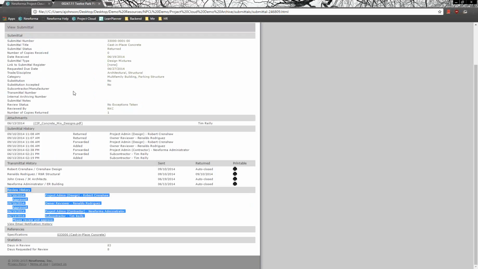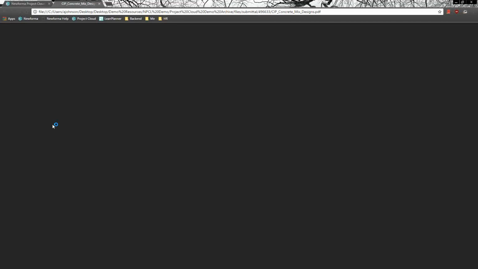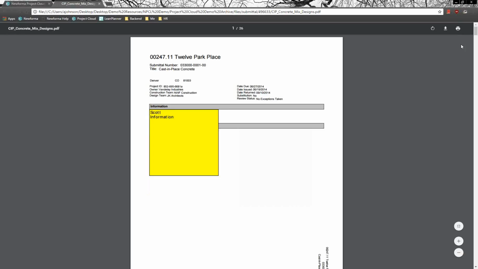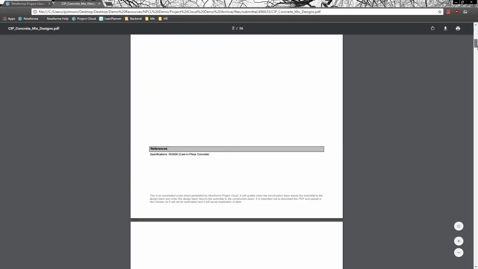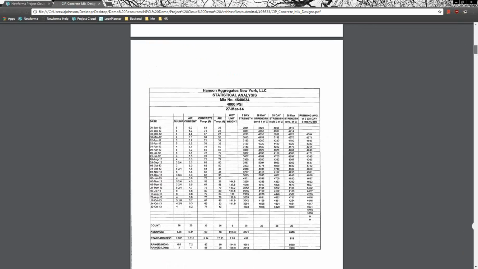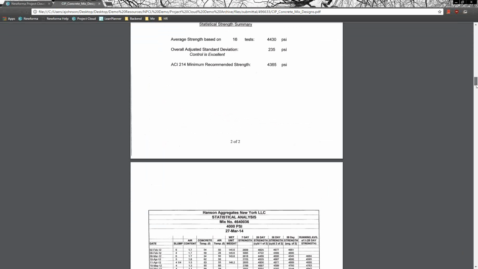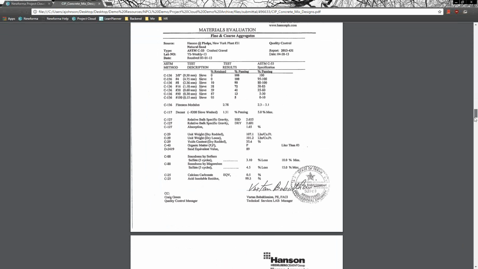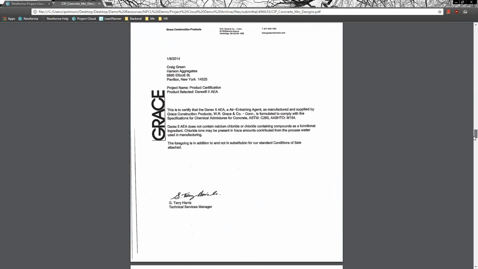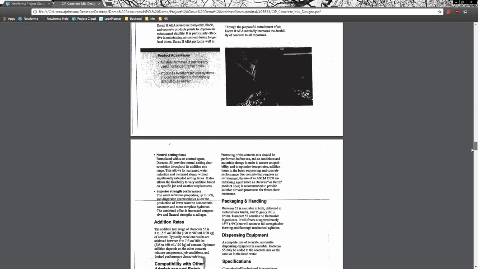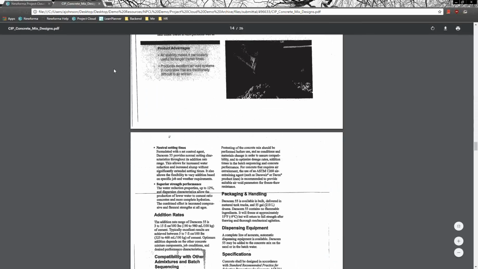Yep. If you needed that attachment, you just click on it, and here is that original submittal, the actual documentation that was associated with it, all right here for you. And any markups that were on it would be there as well.